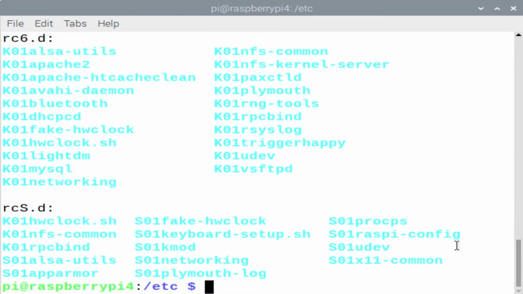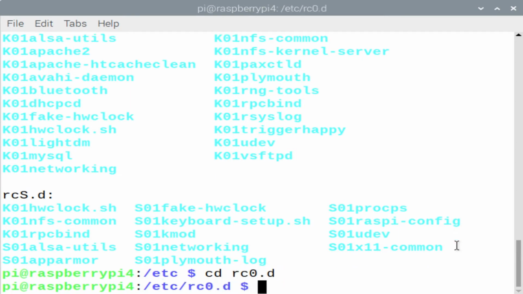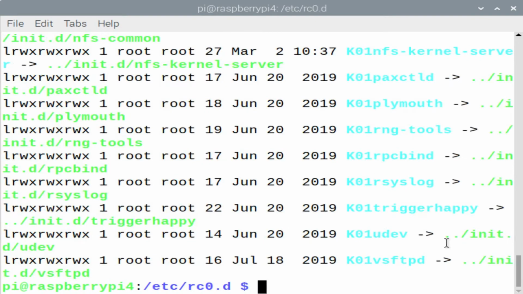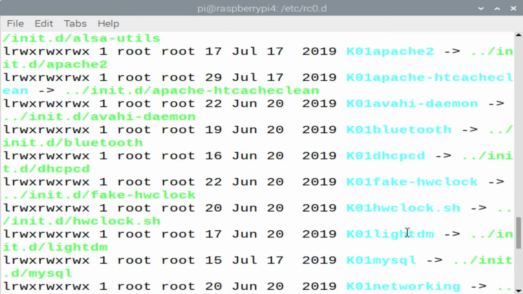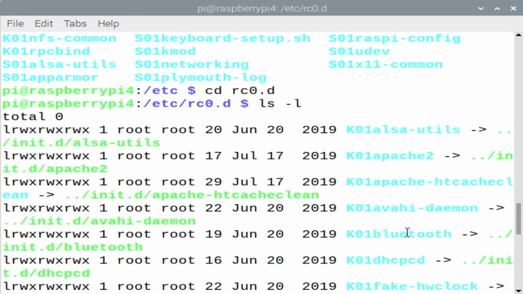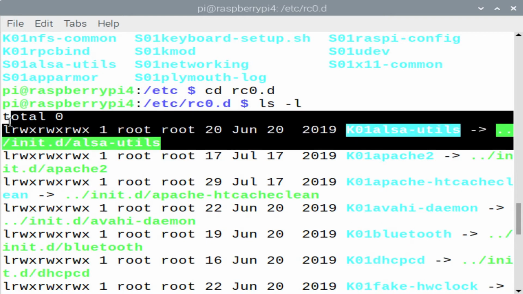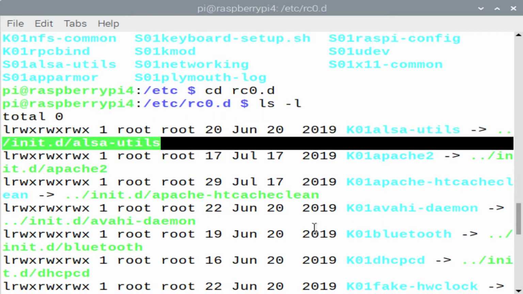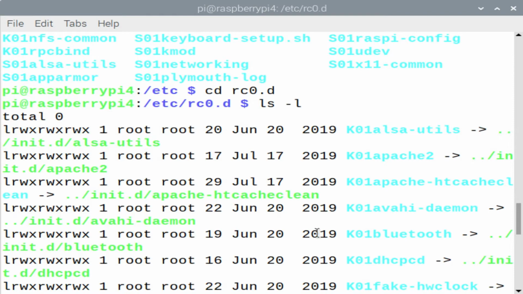Run level 6 says reboot, and run level S, again, is single user mode, which is for maintenance, and only the main administrator account or root can log on. Change directories to rc0.d. Enter ls -l for a long listing. You'll see there are symbolic links which refer to scripts. And you know they're scripts because they're green and they're executables.